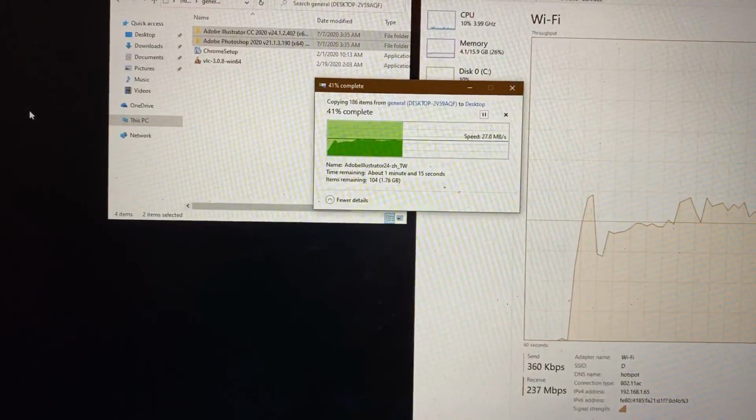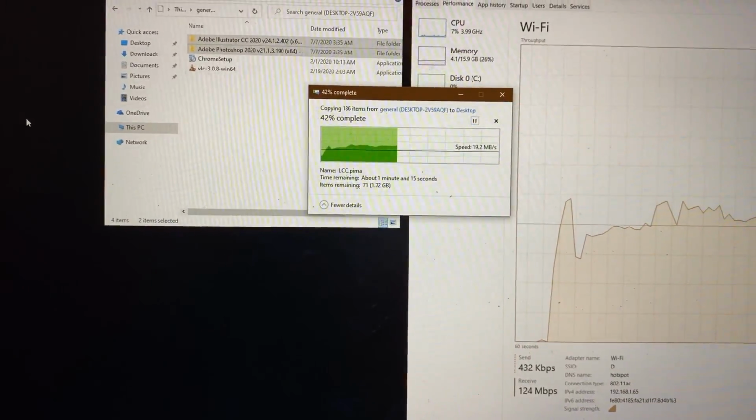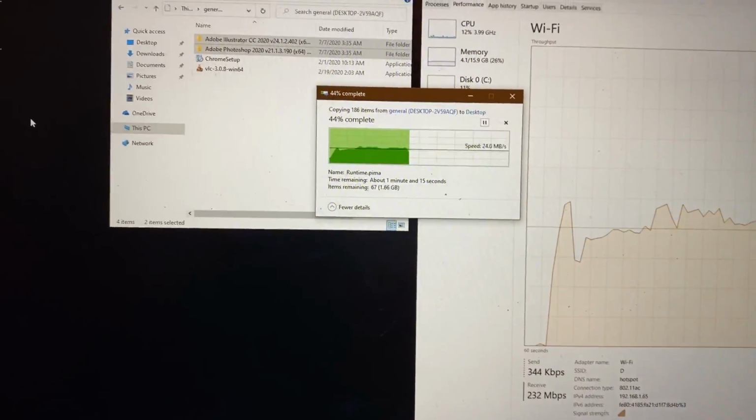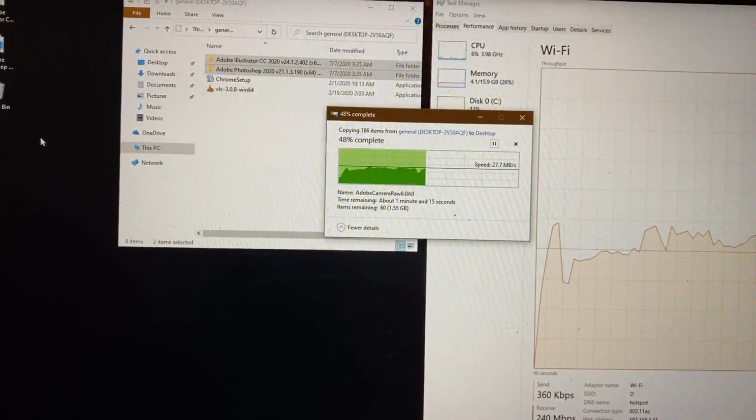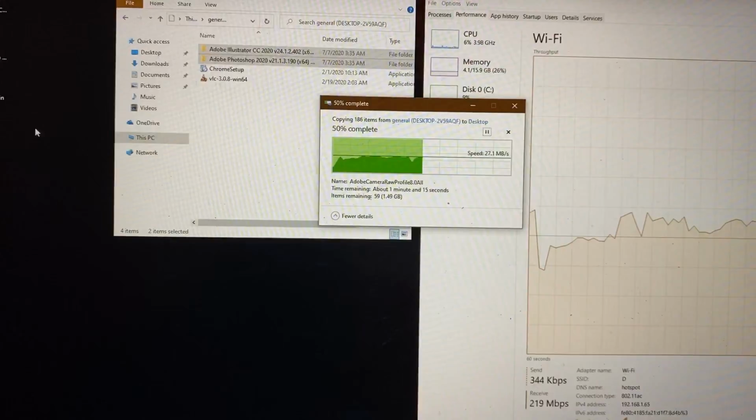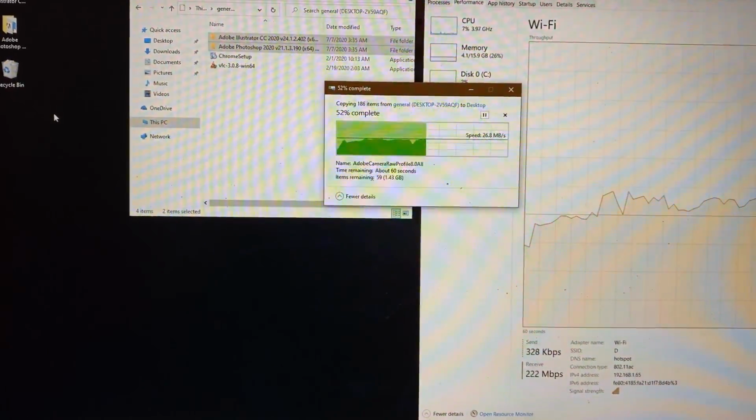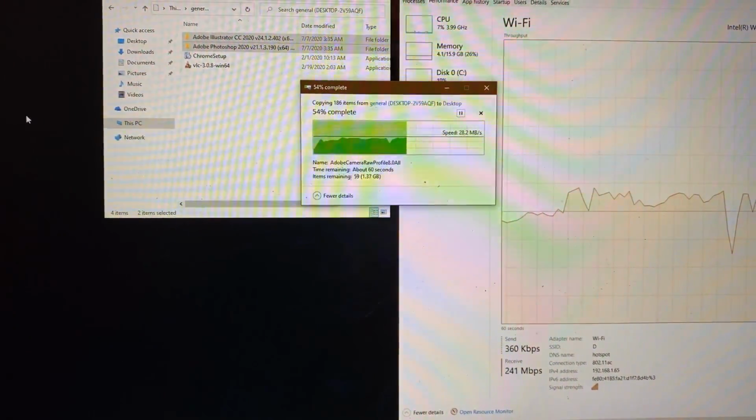If you go for 2.4, it's going to look horrible. It's going to take a few hours, or at least half an hour or so more. This is just going to take around a minute. So this is the benefit of 5 gigahertz Wi-Fi.